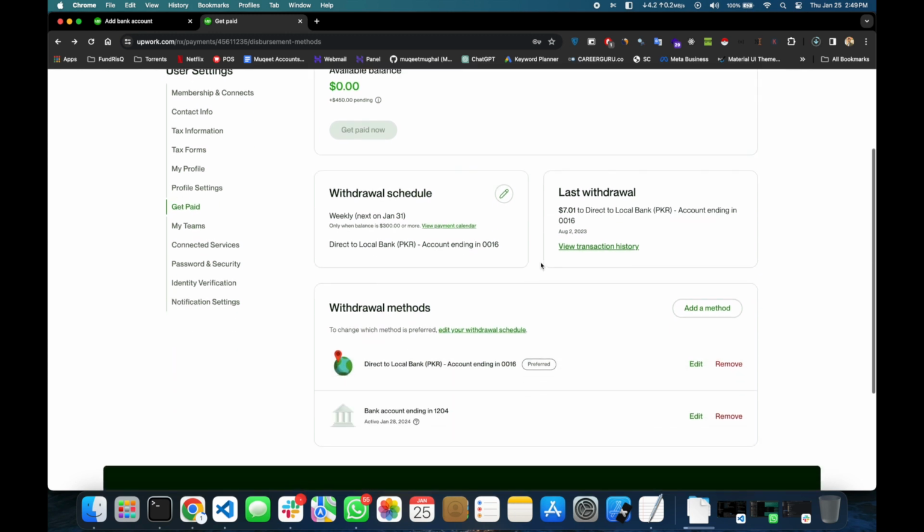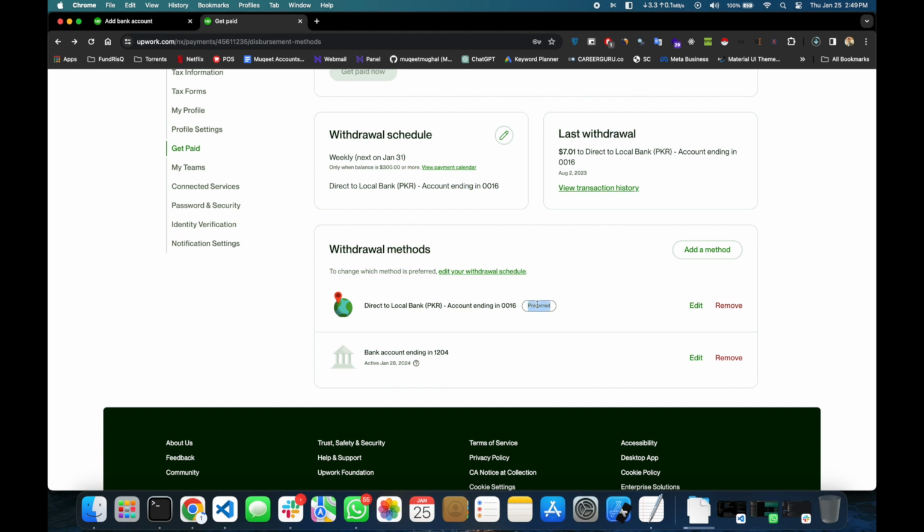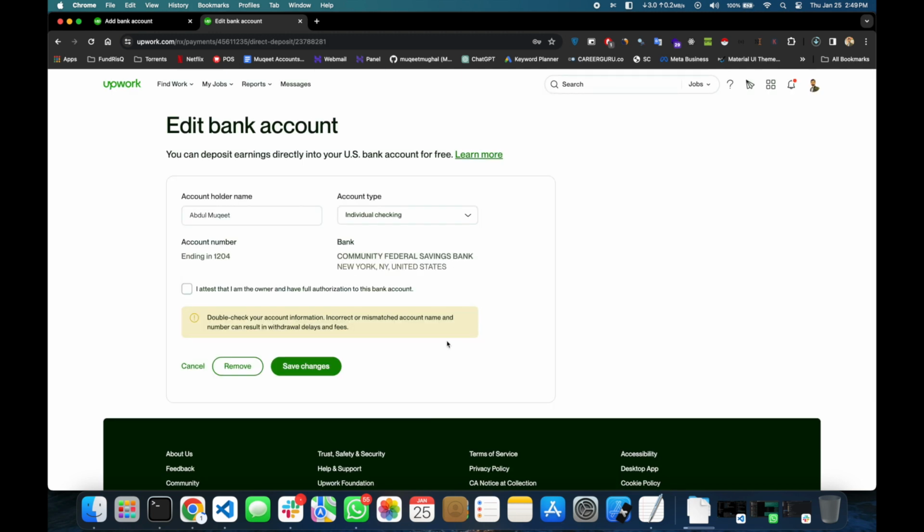Now scroll down and click on edit for the bank account that you just added. This one, yeah, here edit, and then make sure you click here and then save changes.